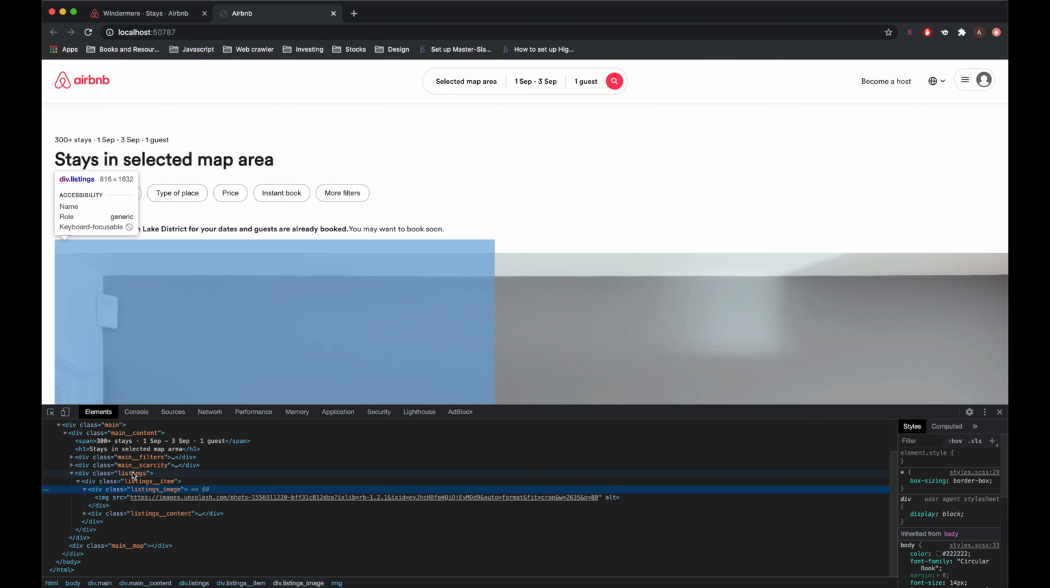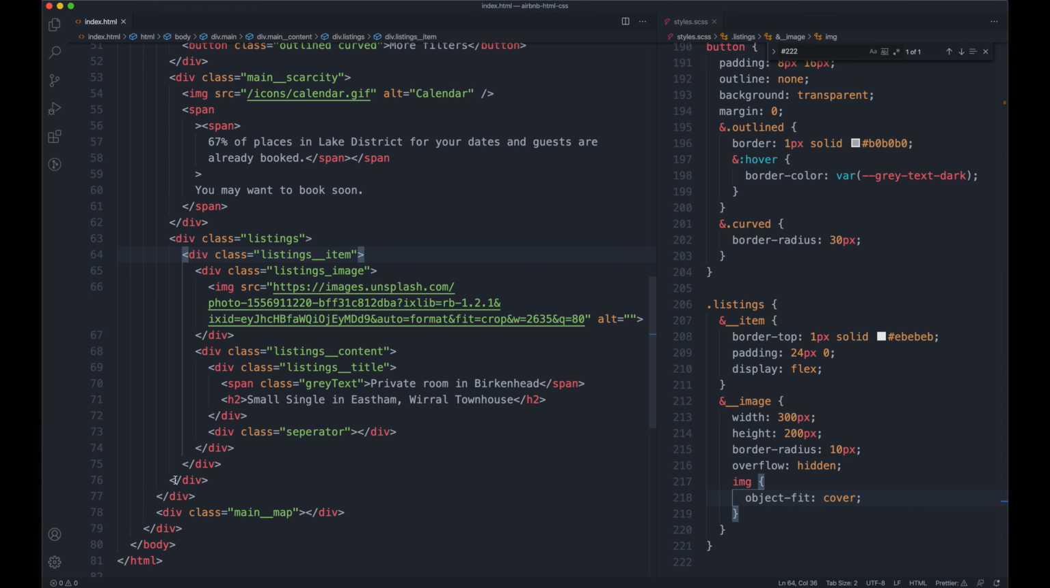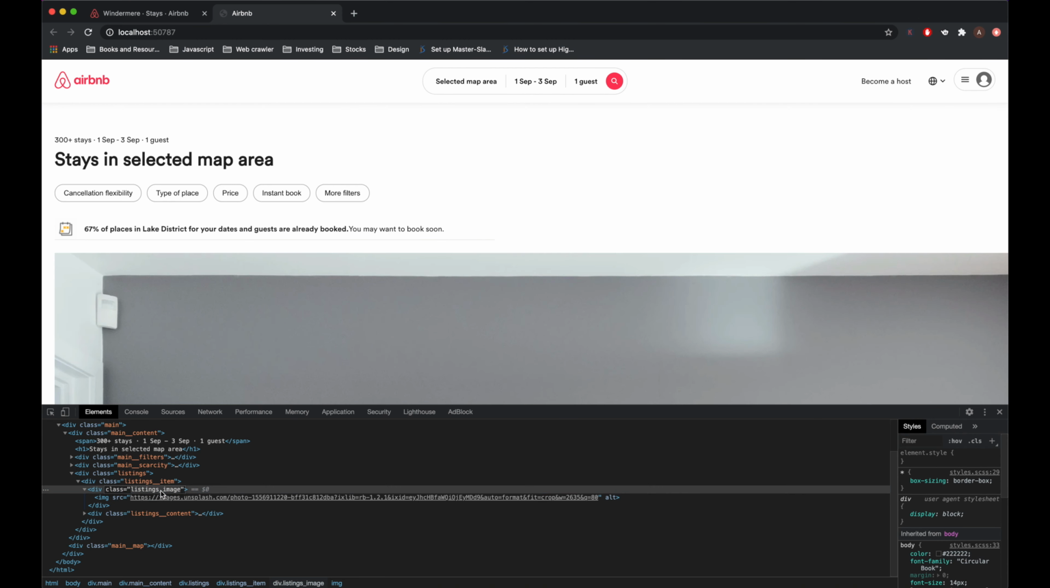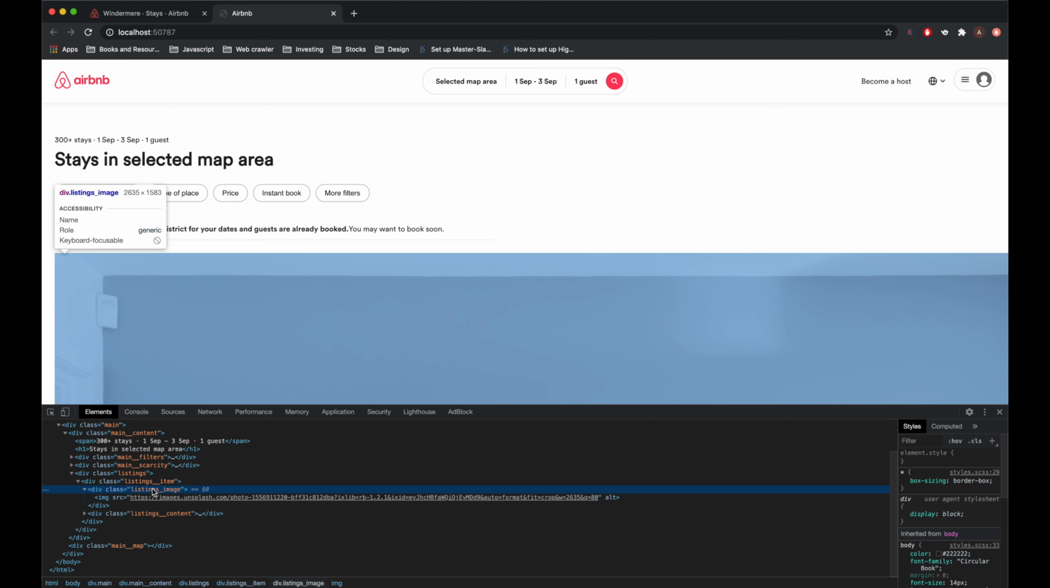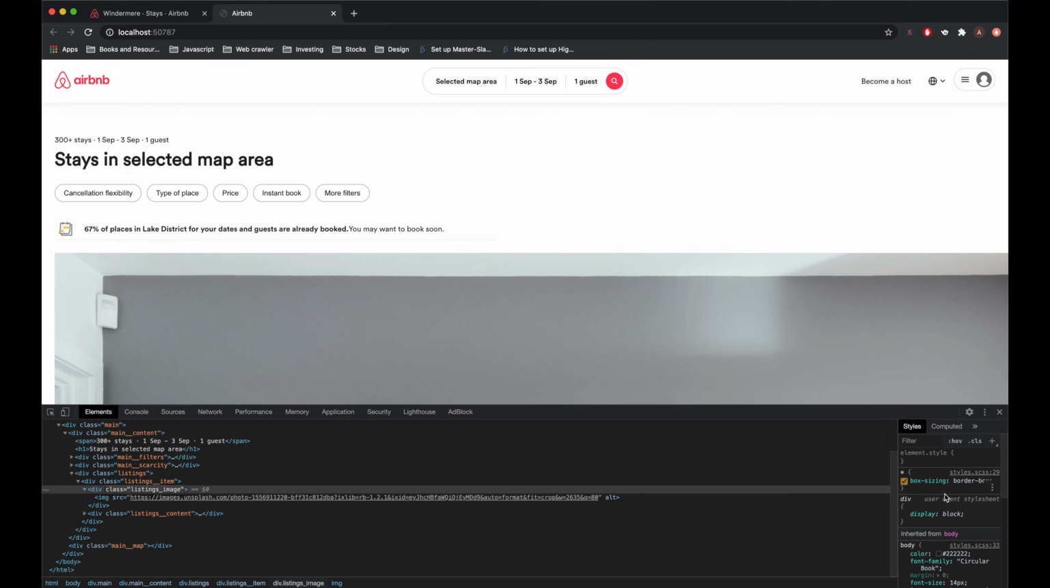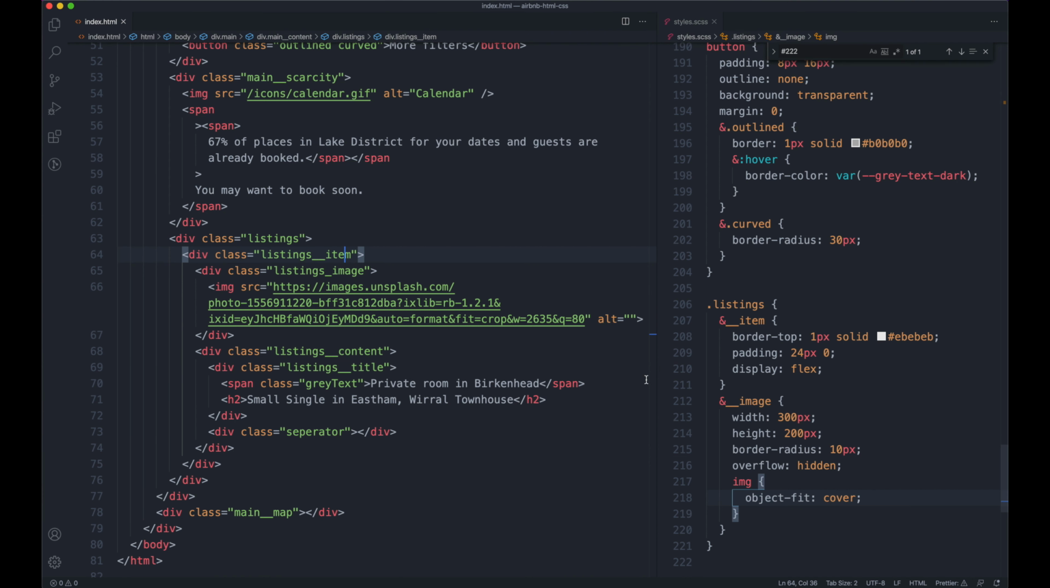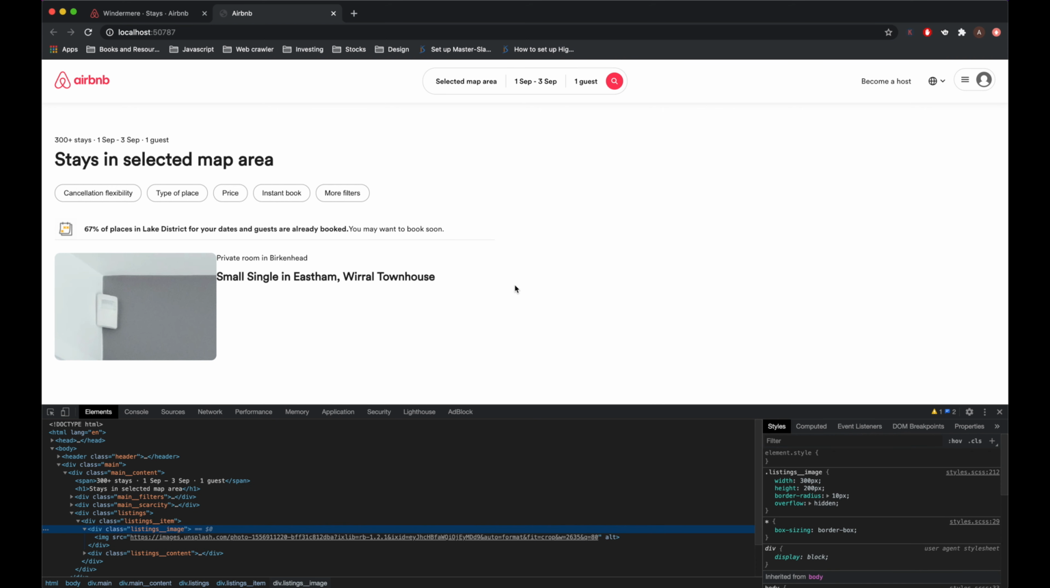Okay, so my styling doesn't seem to be being applied to this div. If you look here, this says there's no styling. So I'm going to go back to CSS and see what the problem is. So listings underscore image. That's because we got one underscore. Okay, great.